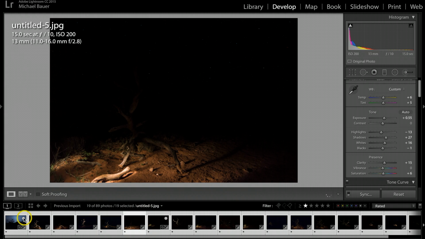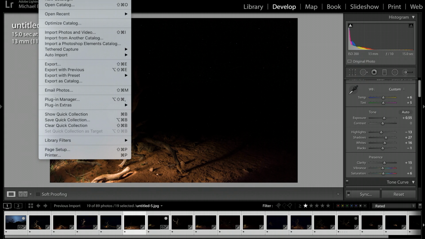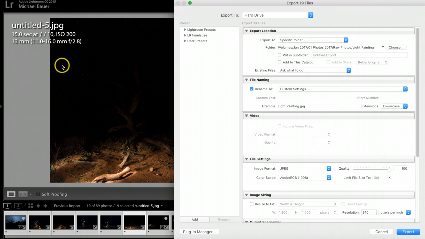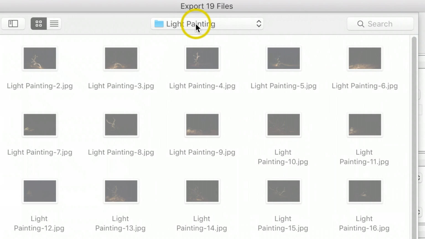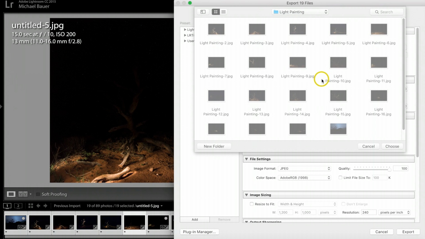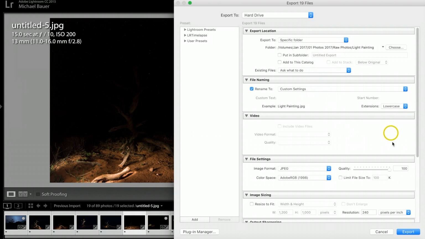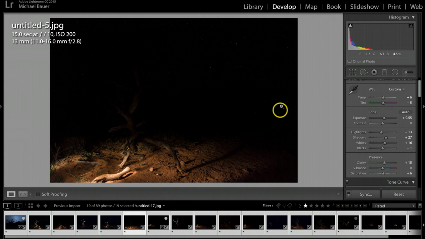Once I went through every one of these photographs and fixed them up to where I liked them, I made sure I had them all highlighted, went to File, Export. I created a folder called Light Painting, because I want to make sure I put all these photographs into one folder, which makes it really easy to take into Photoshop. Once you get all these pictures into Photoshop, I want to show you what I did. So let me go to Photoshop.